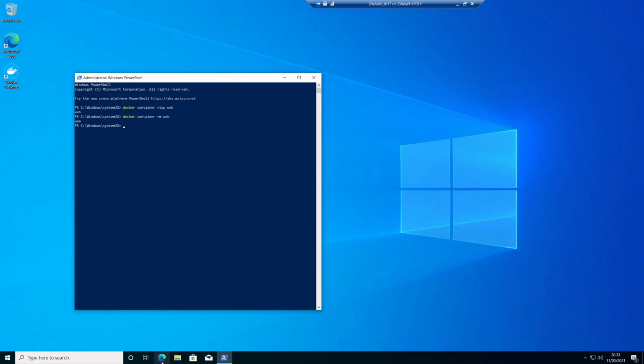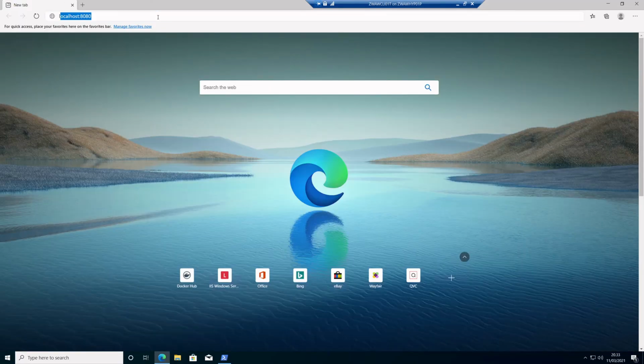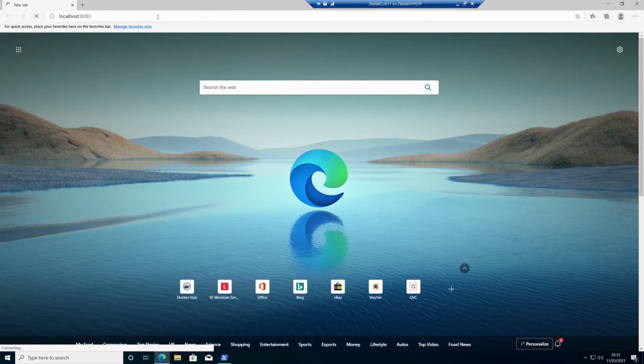So if we go to the browser again here and type the localhost, now nothing is listening to this port, and it's because the container is down.